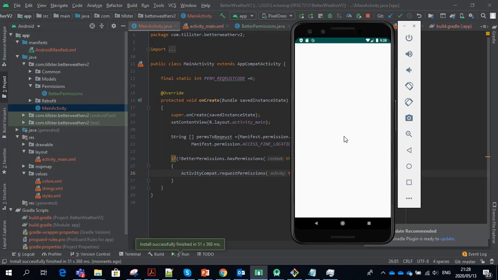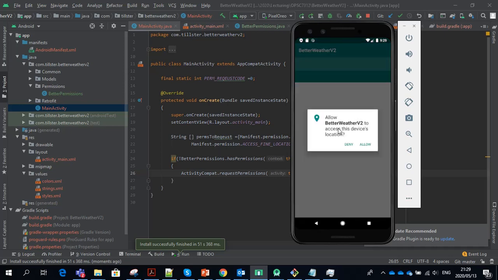Oh, look, it's doing nothing. Wait. Why? Do you know why? Because this is deeply confused now. Let me show you why. Because there's Better Weather version 2 running here that uses the same permissions. But there we go. Allow Better Weather version 2 access to the device's location. So there it is requesting permissions. I panicked there for a moment. Everything is fine. It is requesting permissions. And we can allow these.